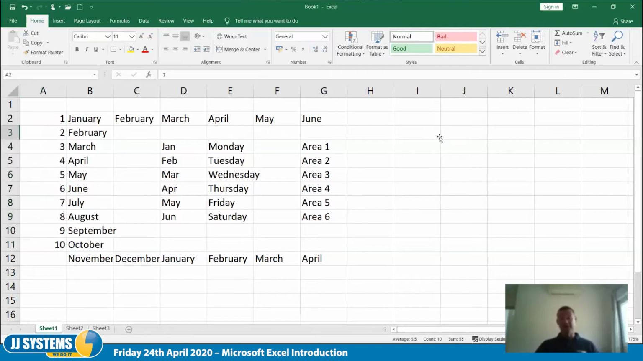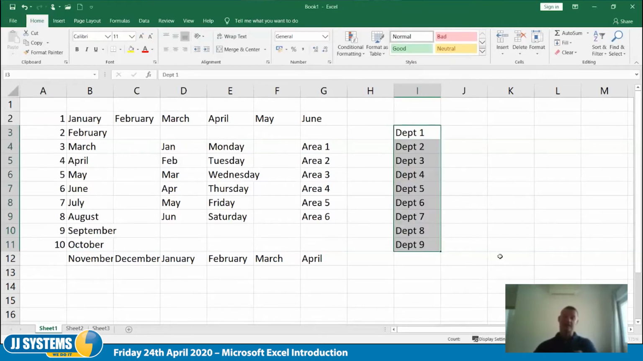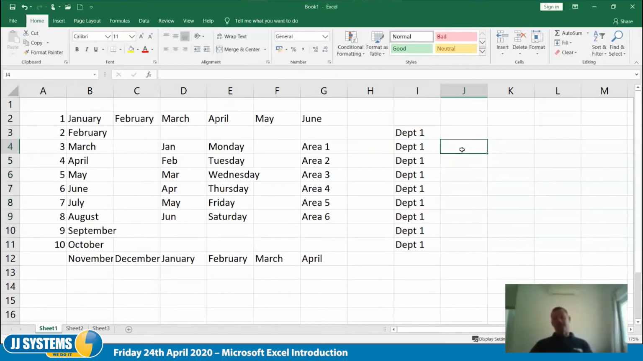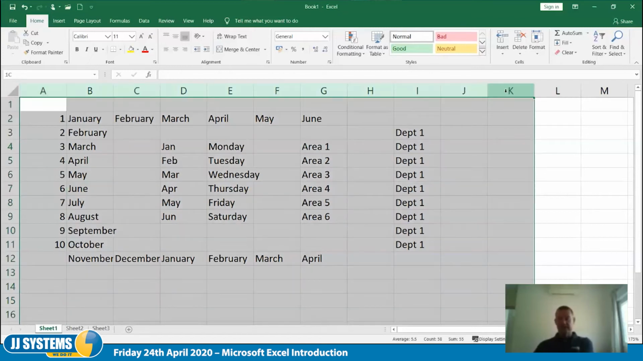And equally, if I wanted it to say department 1 all the way down the page, if I drag it down, it will say department 1 to 9. But if I hold down the control key whilst I'm dragging it, and then let go of the mouse, and then let go of control, it'll just give me 1. Okay, so it toggles it basically.